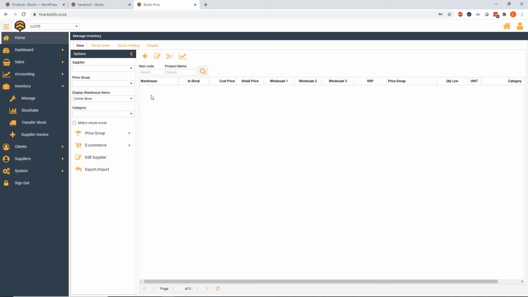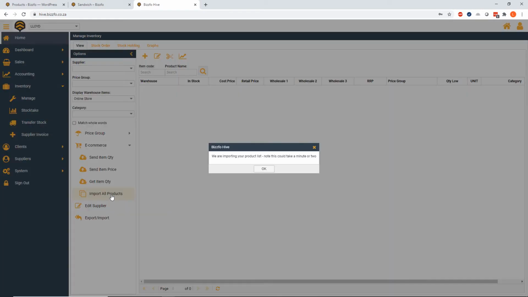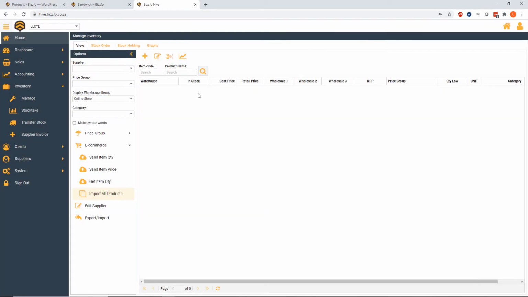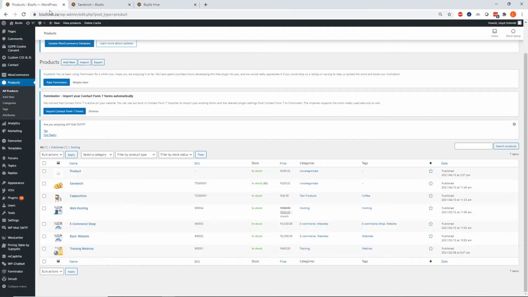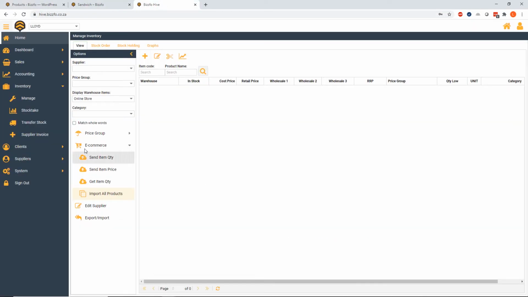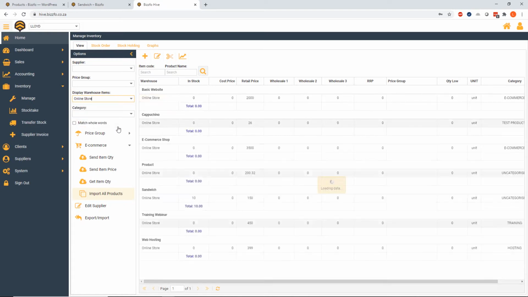Let's go back to our products, and what we want to do now with our e-commerce is we're going to say import all the products for us from our e-commerce store. So we're expecting these products just to come in. So let's have a look. I'm just going to refresh by jumping to a different store and jump back.